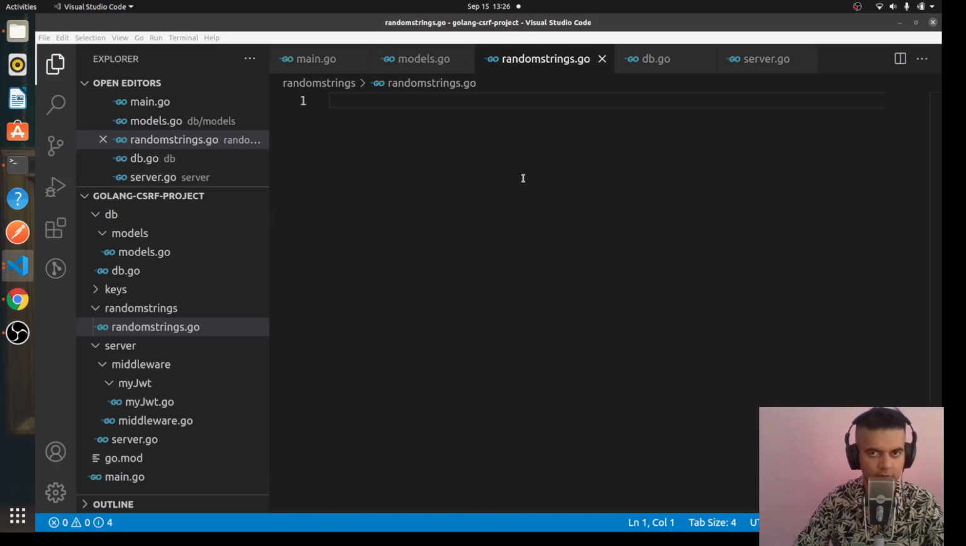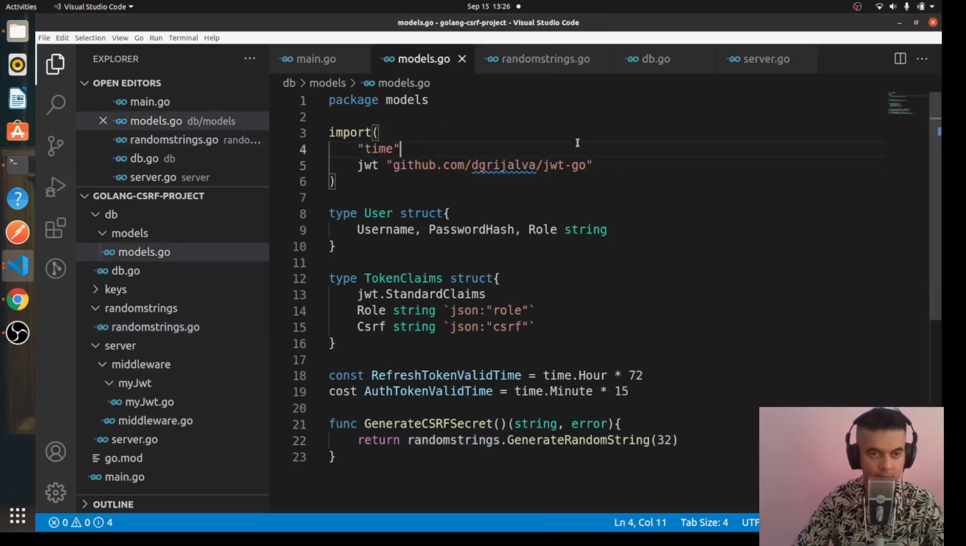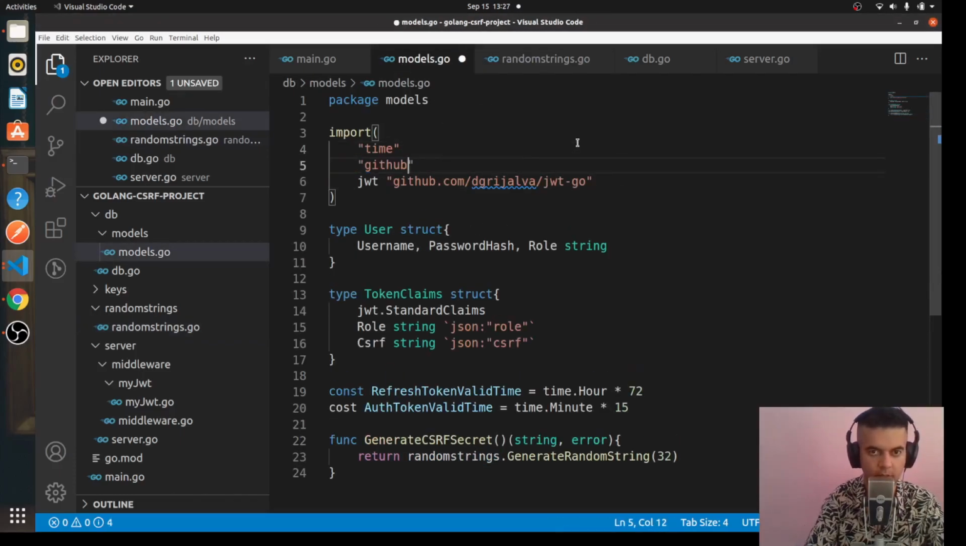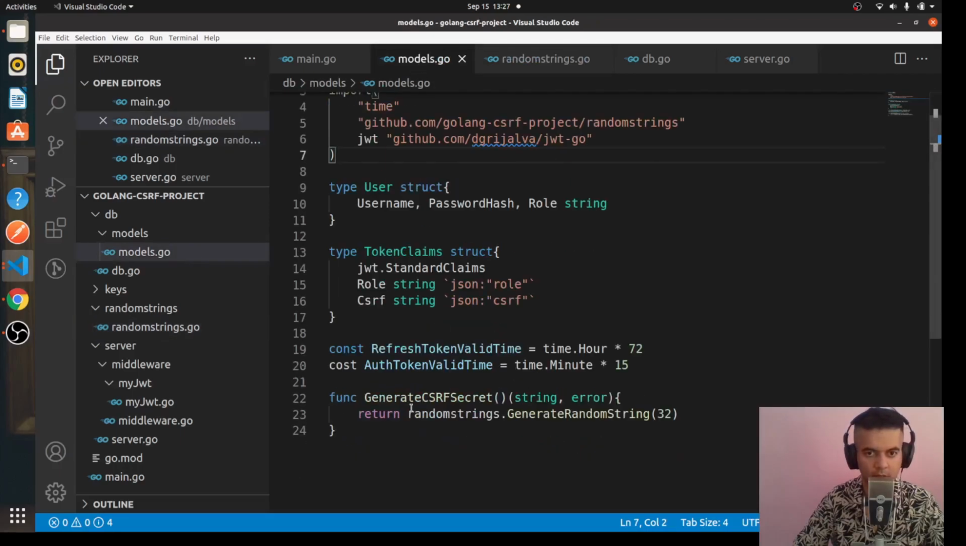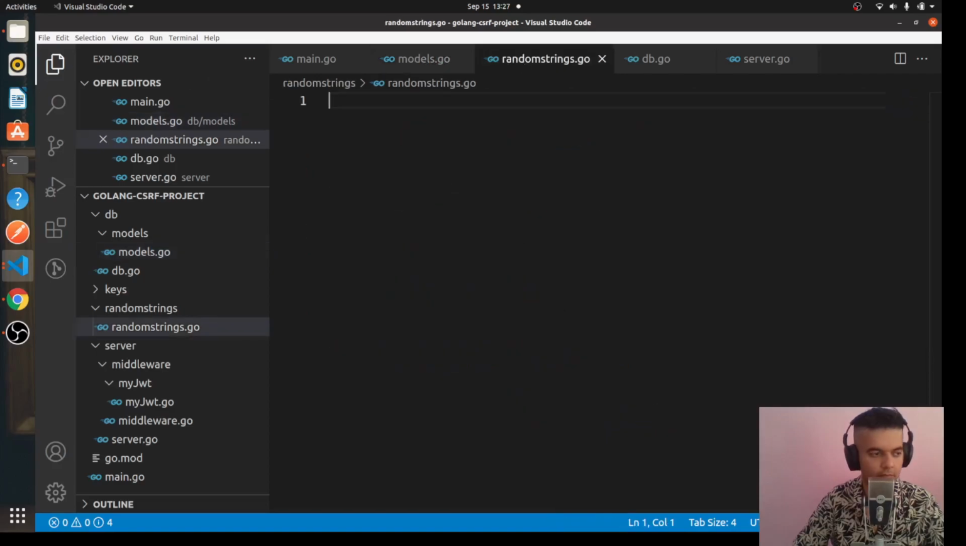It's going to be a very straightforward file actually. But before that, you want to go to your models and first import that file. So you'll say github.com/golang-csrf-project/random-strings. Now this random strings is already in your models. That's what you wanted, and that's how you're calling this function called generate CSRF secret. Sorry, just generate a random string. And here we need to have that function.